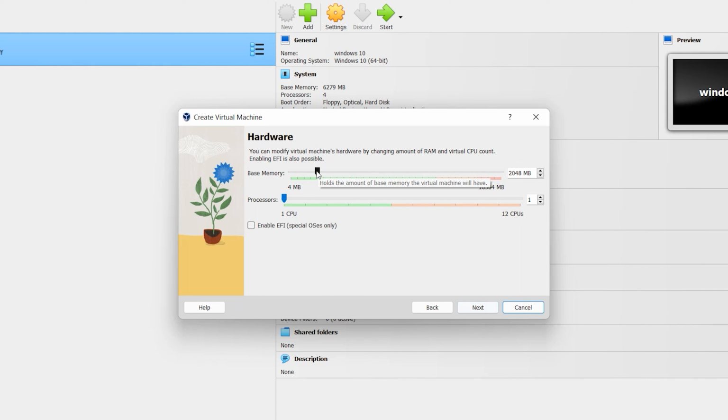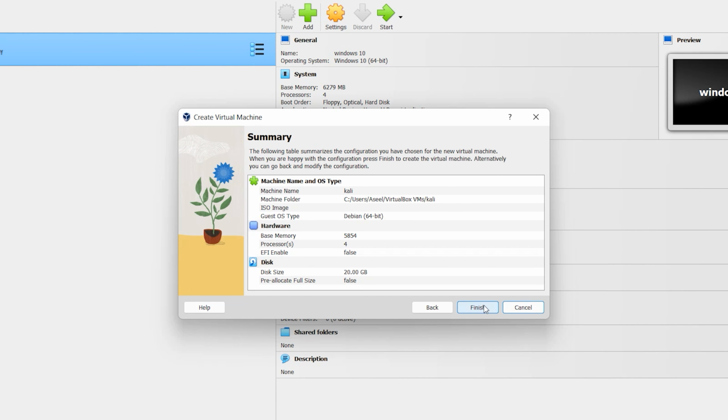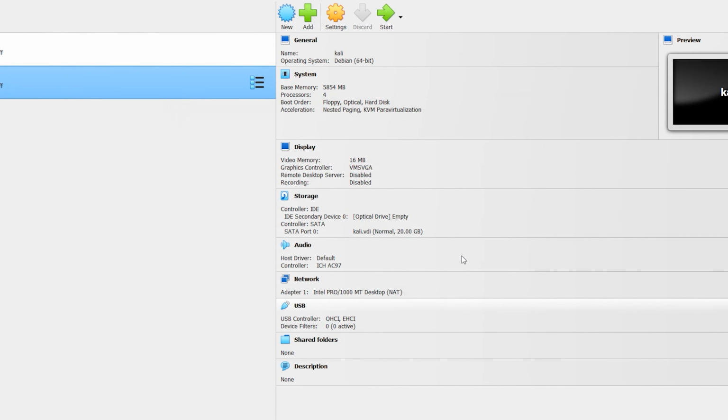Choose your RAM. 2 GB is also enough for Kali Linux. If you have more RAM, you can choose more, and also you can choose your processor. I want to choose 4 processors and also 5 GB RAM. Then click on next. 20 GB space is enough. Then click on next. Click on finish.